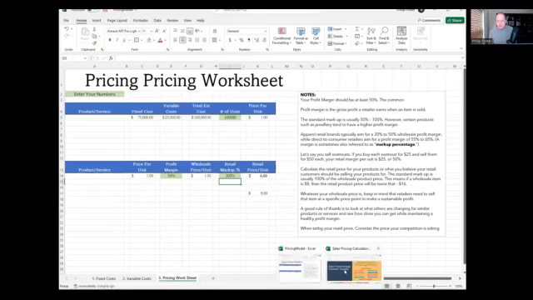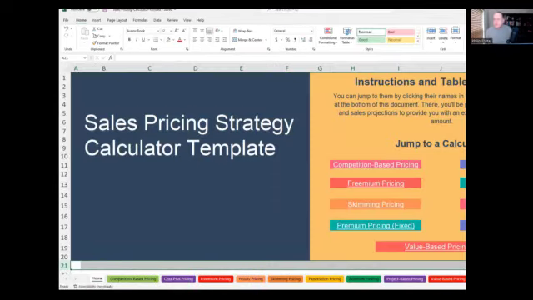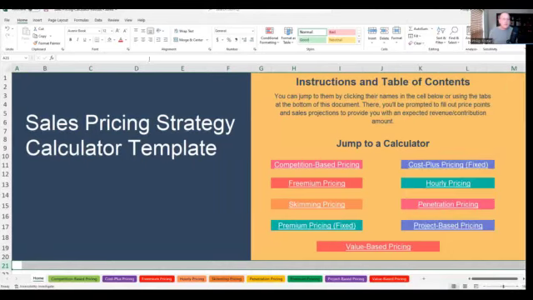Now I want to bring up a second spreadsheet, and I'm going to open up the screen a little bit. Now this is a sales pricing calculator. I'm not going to get too deep into this because I don't want to overwhelm you, but I'm going to provide this to you in the event that you want to dig deeper into the different pricing models that are available to you. Those pricing models are competition-based, meaning you're going to have to know what the competition is charging. You're going to look at the cost plus price. Now, that's kind of what I just showed you.